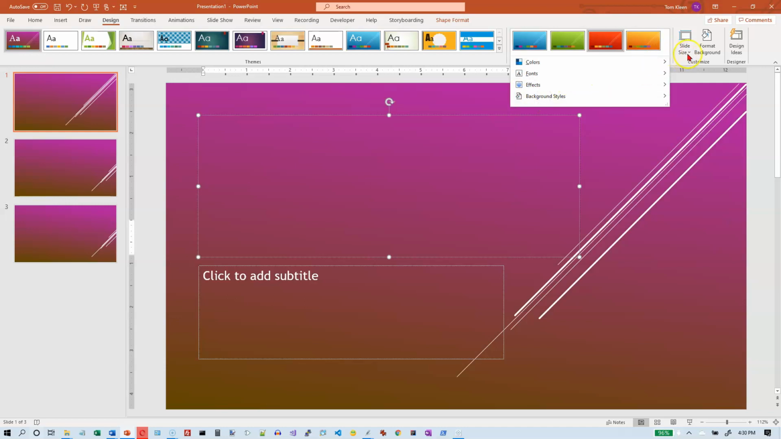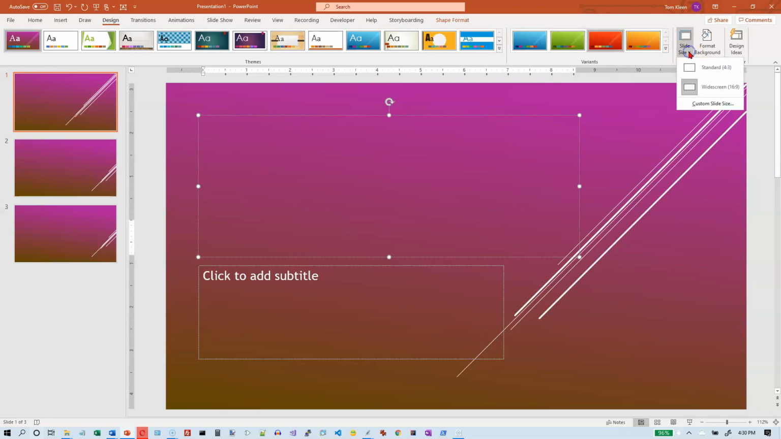There's also an option here on slide size. If you click on this, there are two choices. Up until HD monitors became widespread, the standard aspect ratio for a monitor was 4:3, and this used to be the default. Now the default is probably going to be 16:9, which is the aspect ratio for HD monitors.